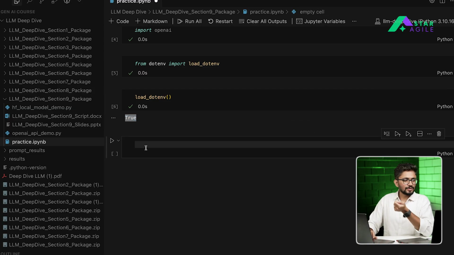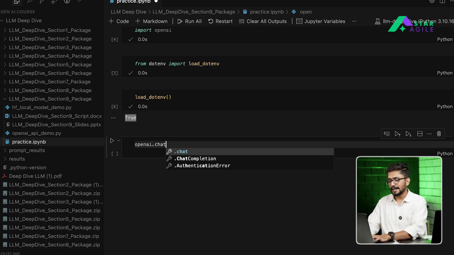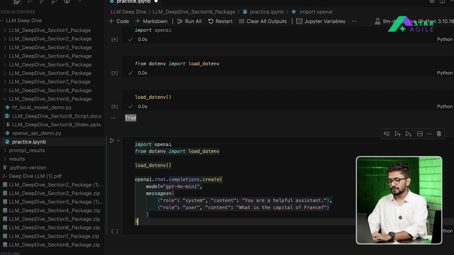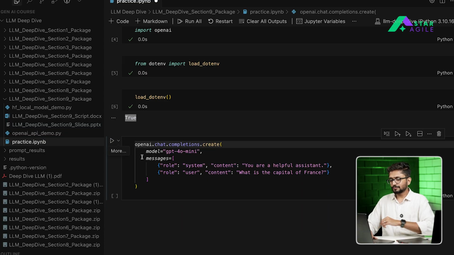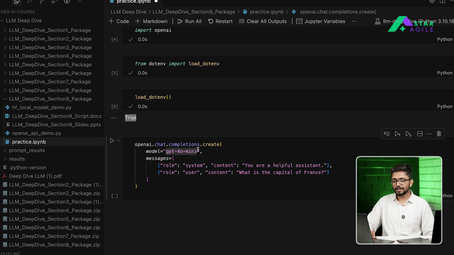Once you have done that, then it's fairly easy. All you need to do is use the chat interface from OpenAI. So here you are going to say openai.chat.completions.create. And then you need to say which model we need to use here. In this particular case, I am using a model called GPT-4o Mini, which is a very powerful model created by OpenAI itself. And then you will pass what messages you want the model to answer.